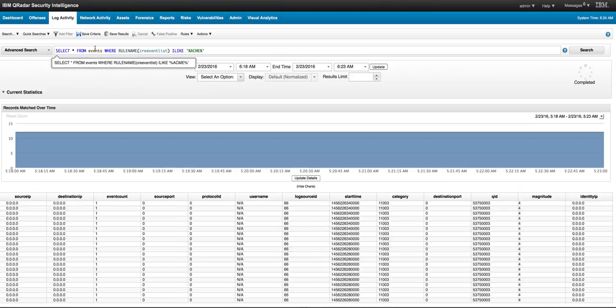This is an interesting example in which I want to see which events actually trigger one of my rules, and most of the custom rules in this demo system are called ACME something, so I put that qualifier in there, and then you get those events.